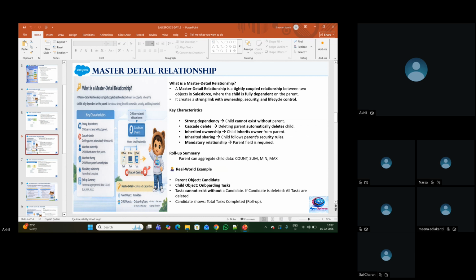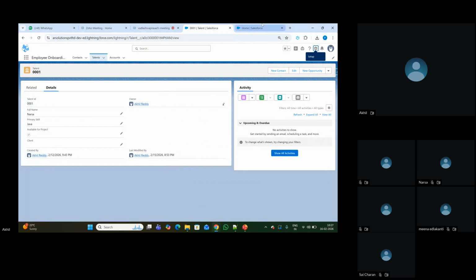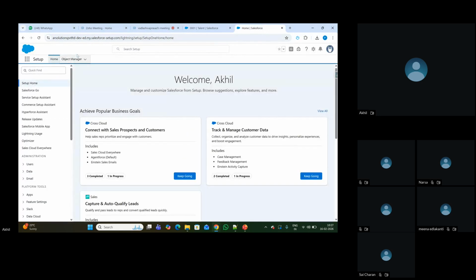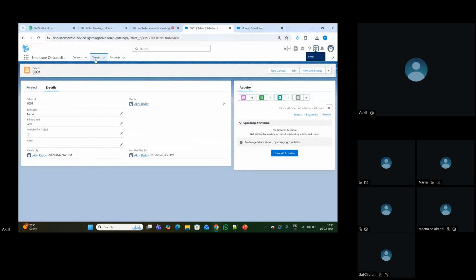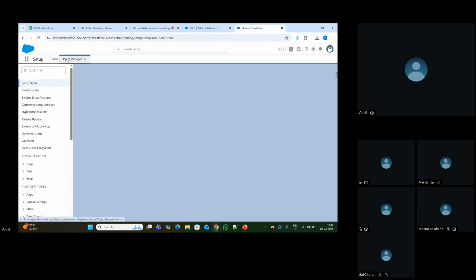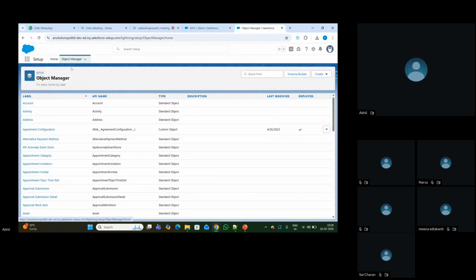The onboarding task should not exist without a candidate. For every task, we should have a candidate assigned. And if the candidate is deleted, all the tasks should be automatically deleted. So for this, we'll use the talent object as a candidate, and we'll create a task object. How to create the object in Salesforce? Custom object.